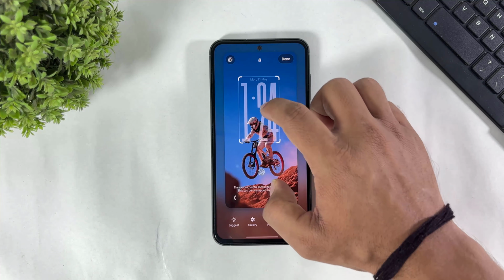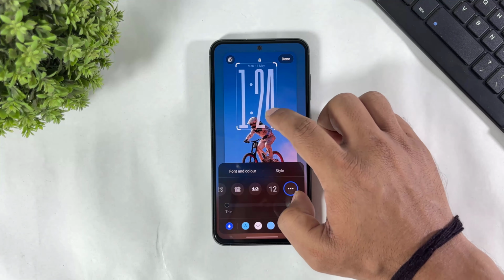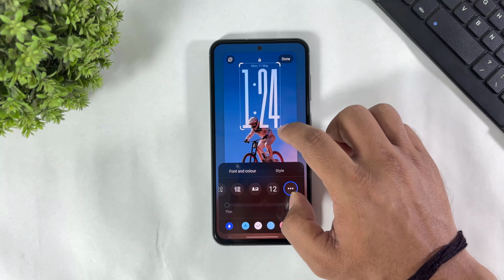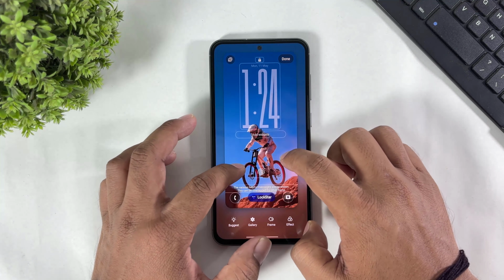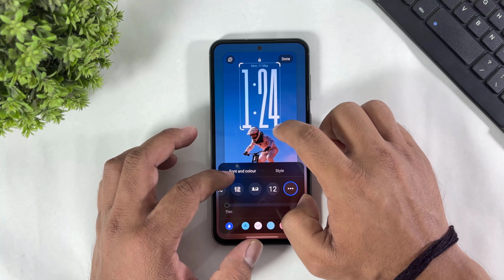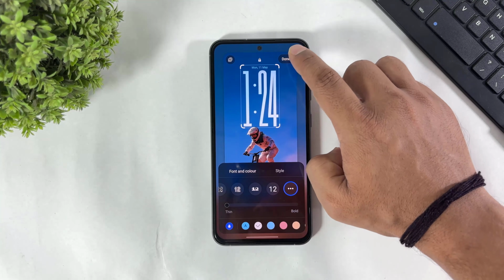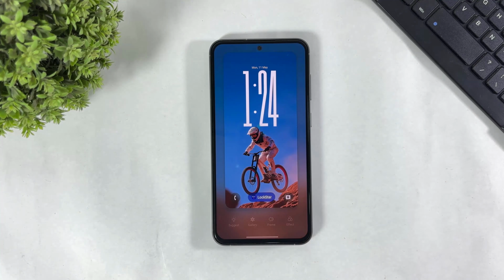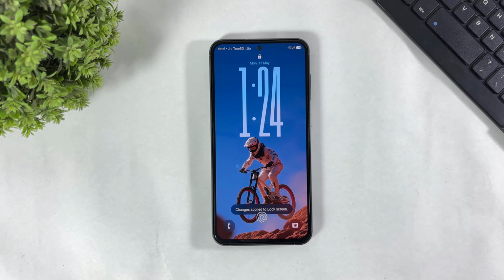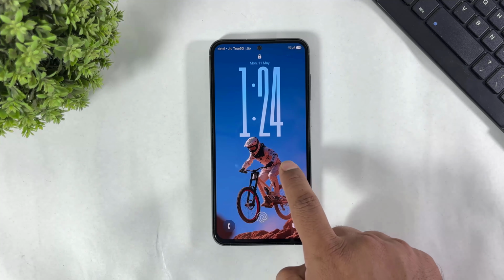Look at this. Simply tap on done. And guys, look at this, the new Big Clock is enabled on my Galaxy device.